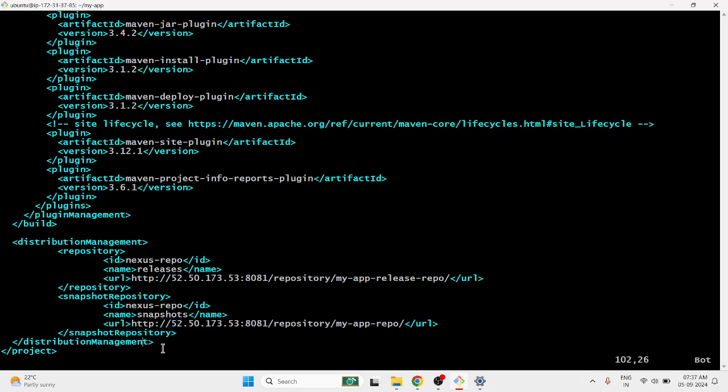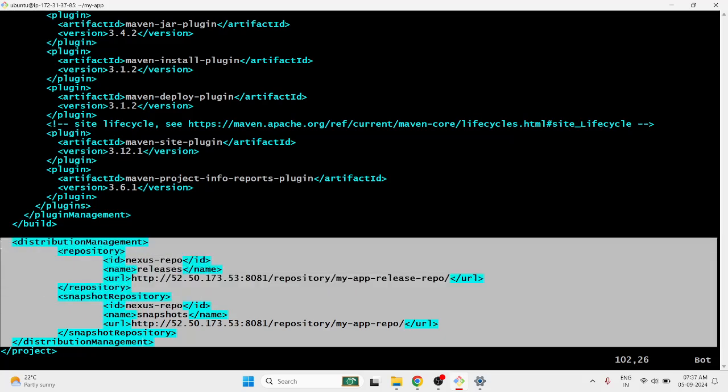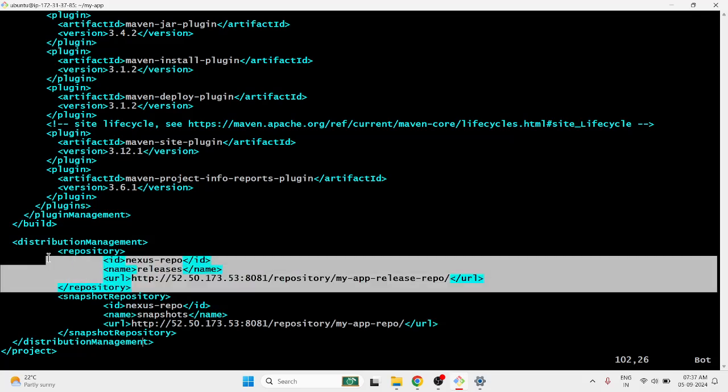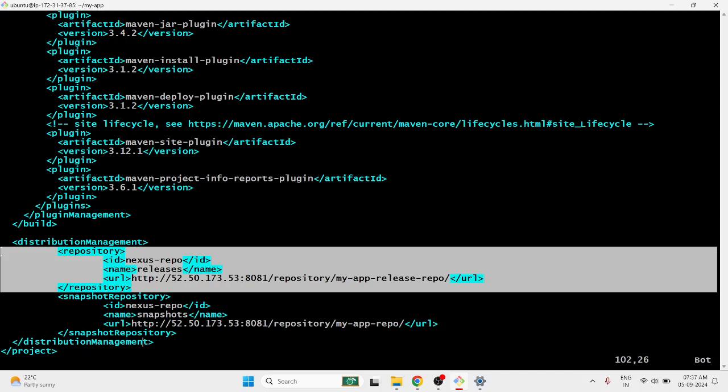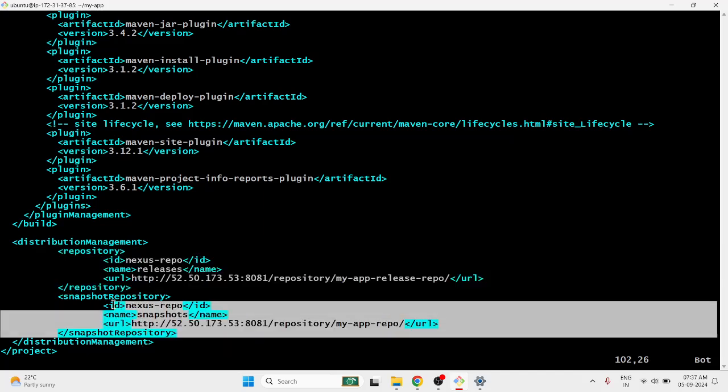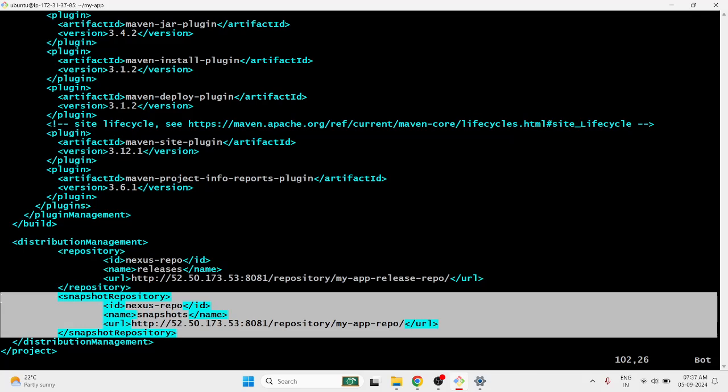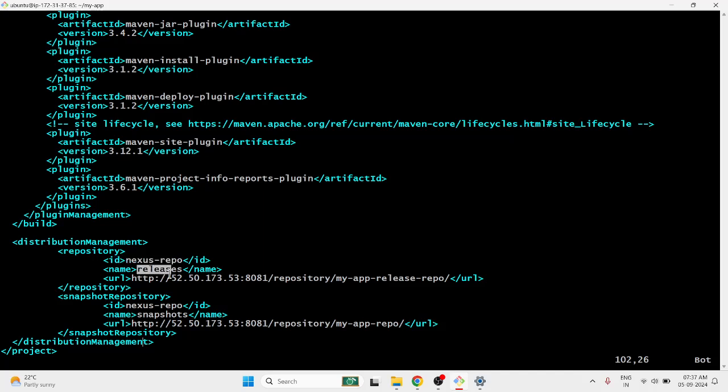We added one section called distribution management. In that, two sections were. One is repository, which is for our release repository. Snapshot repository is another thing, for our snapshot repository. So we give some ID, some name to the repository, and the URL. This is clear so far.